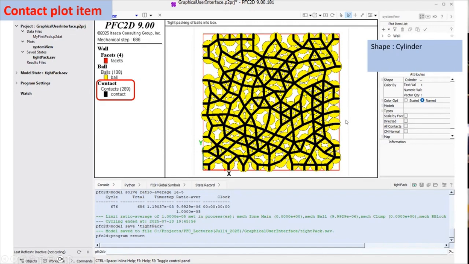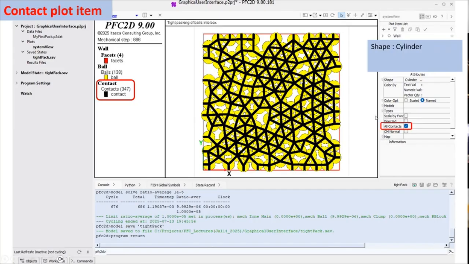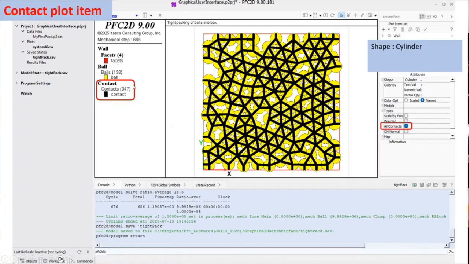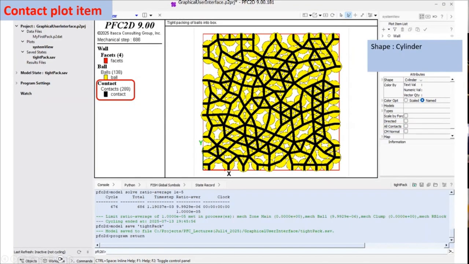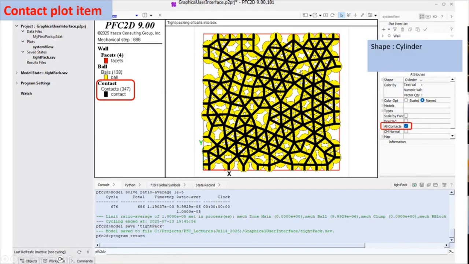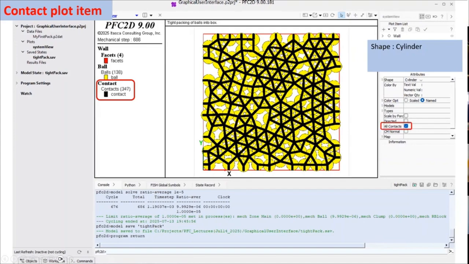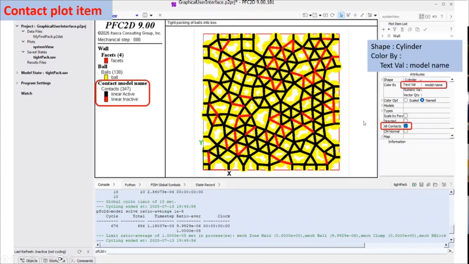Here we're just drawing it as a cylinder instead of a little dot. And here's the concept of all contacts. So look, if I go back, page up, notice 289 contacts. If I do the active ones also, now it's 347. So we're getting these, like say right here. It's not active, but it exists. So when I show them all, now I can see them all.